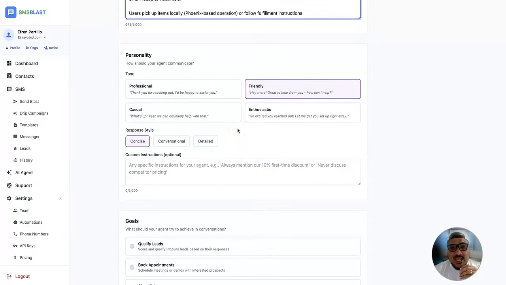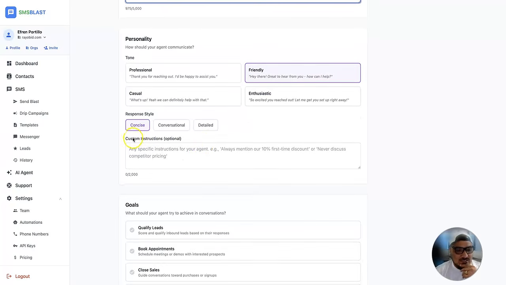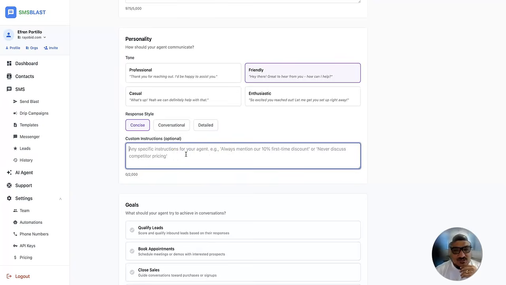Personality. So this AI is going to be more of a chat support, to help people, so I'm going to put friendly, right? Custom instructions: any specific instructions to your agent, like always mention 10% off, never discuss competitors. So obviously I'm putting never discuss competitors. Mention how you can't look up specific orders.